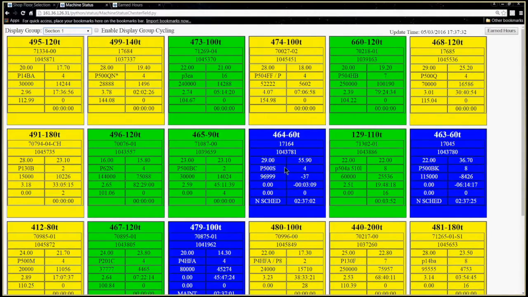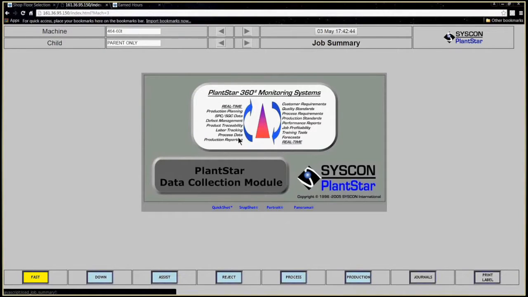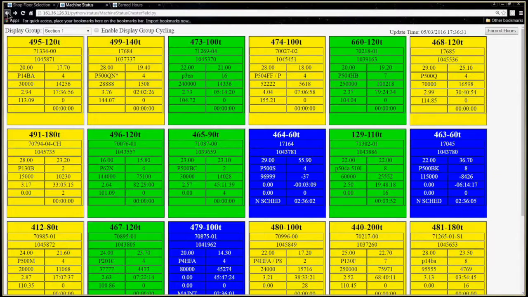If the machine is in a down state, it will also have a downtime code and the length of time that the machine has been down. If further detail is required, you can click on the box and drill down further. This will pull up the DCM screen that is used on the plant floor.